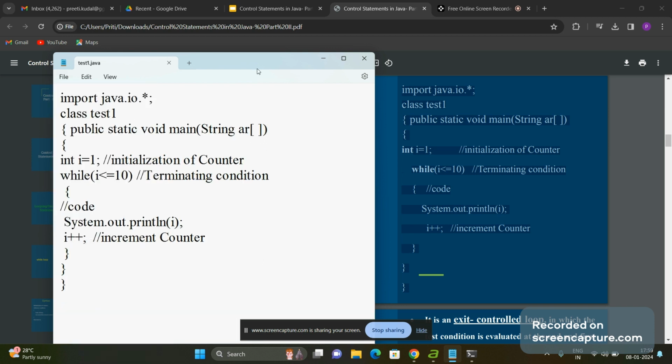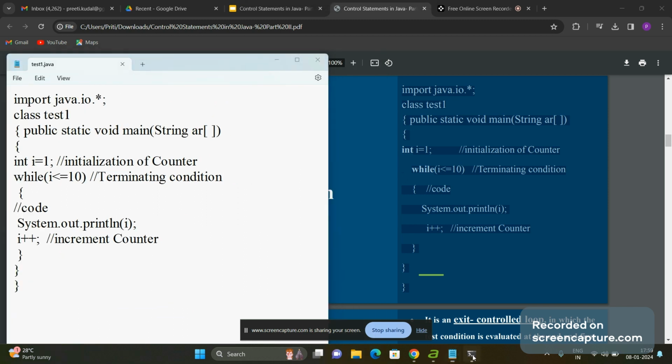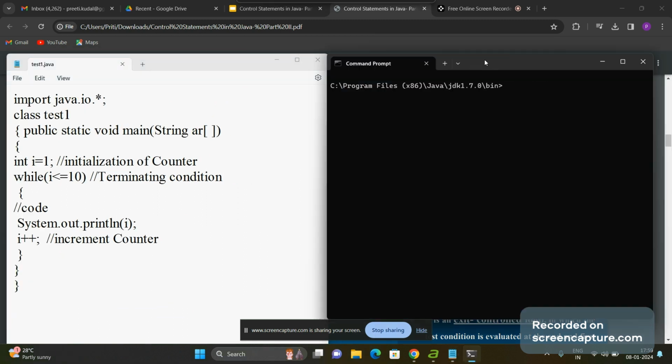Now we will compile this code and check whether we are getting the output or not. javac test1.java, no error. We will run the code: java test1. See, we have received the numbers from 1 to 10. We started from 1, ended at 10, and the number is incremented by 1. That's why we are getting 1, 2, 3, 4.